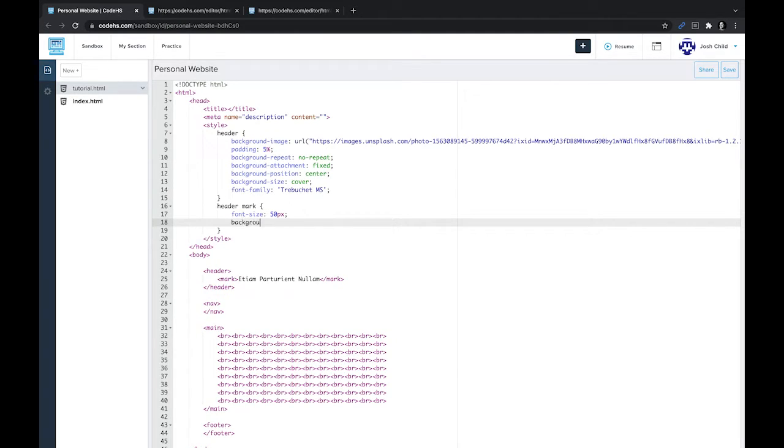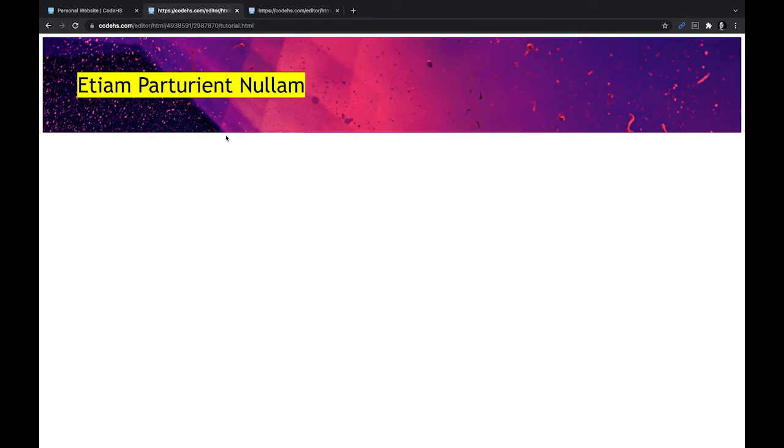Let's do a background color of that fuchsia or pink color that we had on there. I think it's that, and that's just the hex color. You can look up on the web for color palettes or whatever that might help you. Let's refresh. There we go.